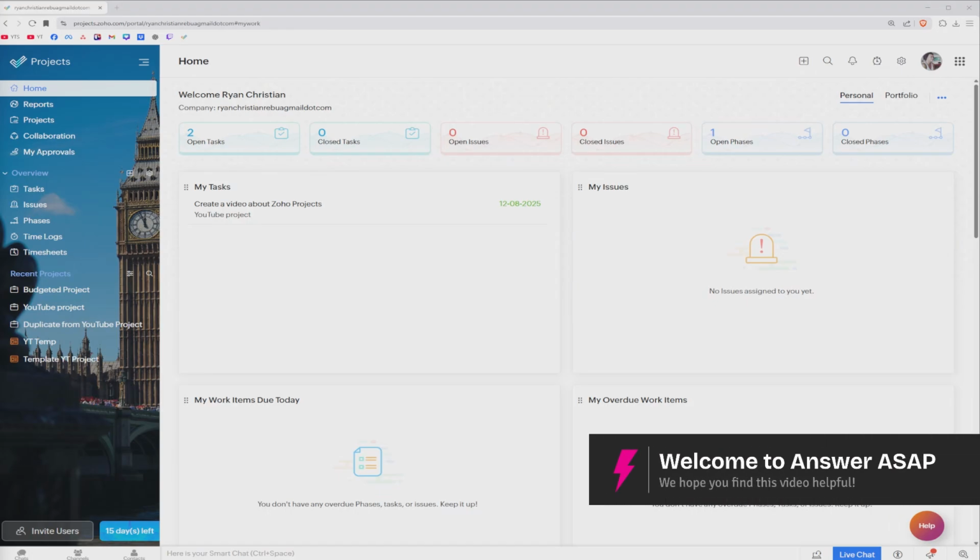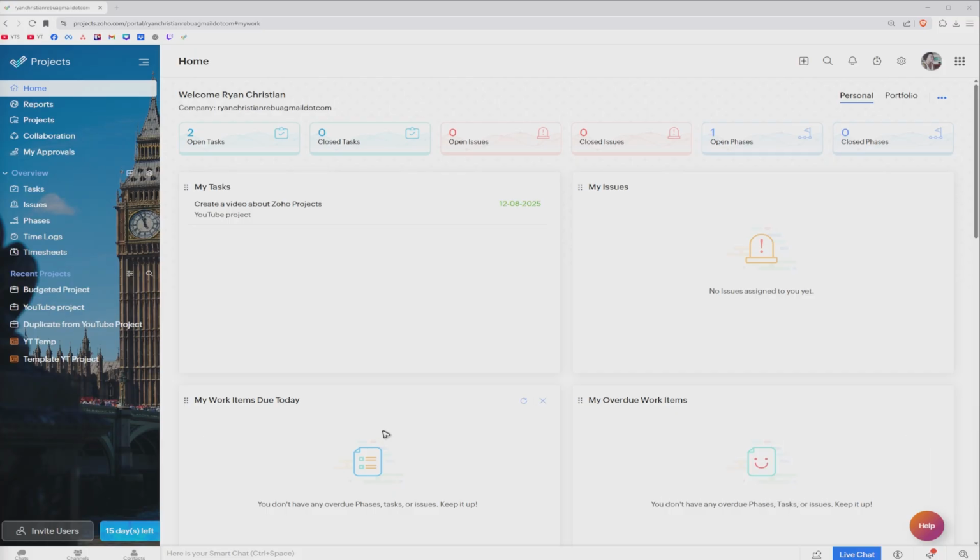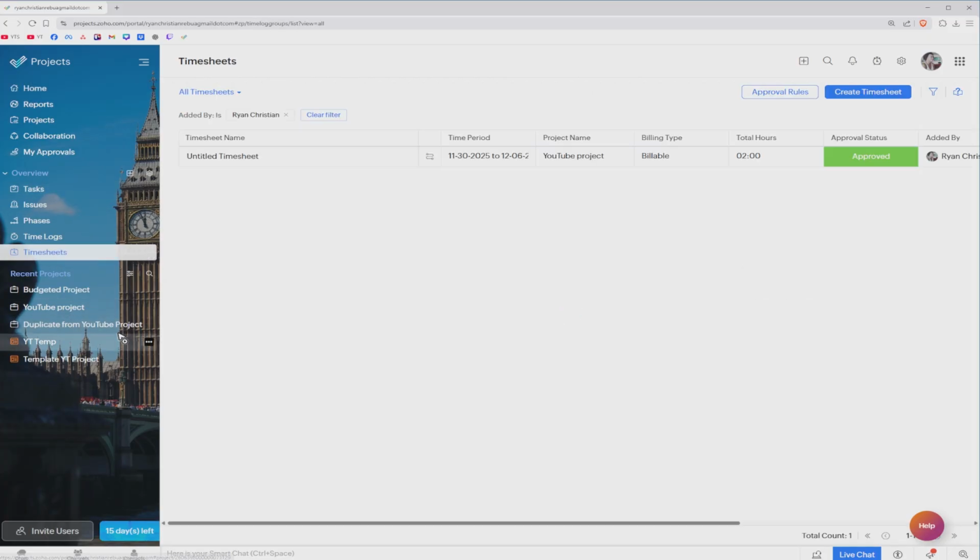Welcome. In this quick and easy tutorial, I'll be showing you how to enable the timesheet module here in Zoho Projects. By the way, by default, it is enabled right here in the left panel under Overview. If it's hidden, just click on this drop down, and here you have the timesheet module.